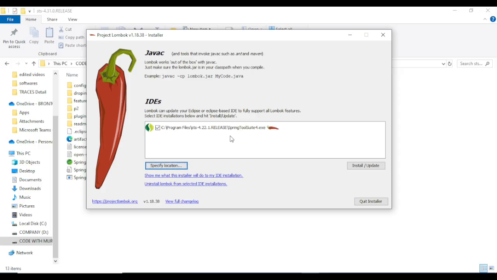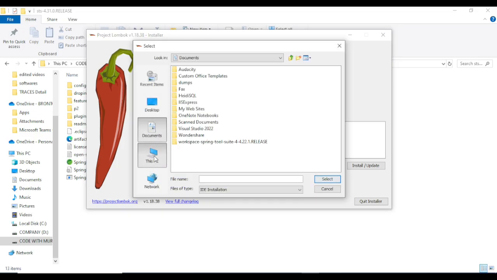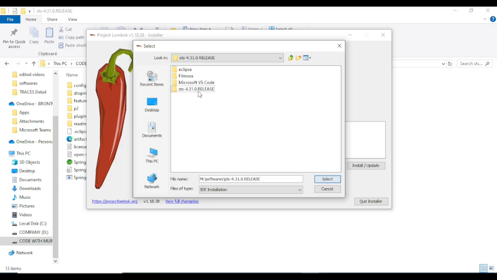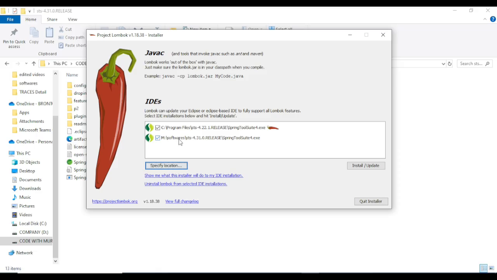So let's see. We can see here it has detected one STS which is present in C drive program files. But we are not running our movie ticket booking backend application in this STS. We are running it in the STS which is present in the D drive. So I'll open the D drive, I'll open the softwares, and I'll open this STS. We can see now inside the softwares folder we have STS, and here make sure it is the springtoolsuite.exe file. You should be able to see the exe file here.